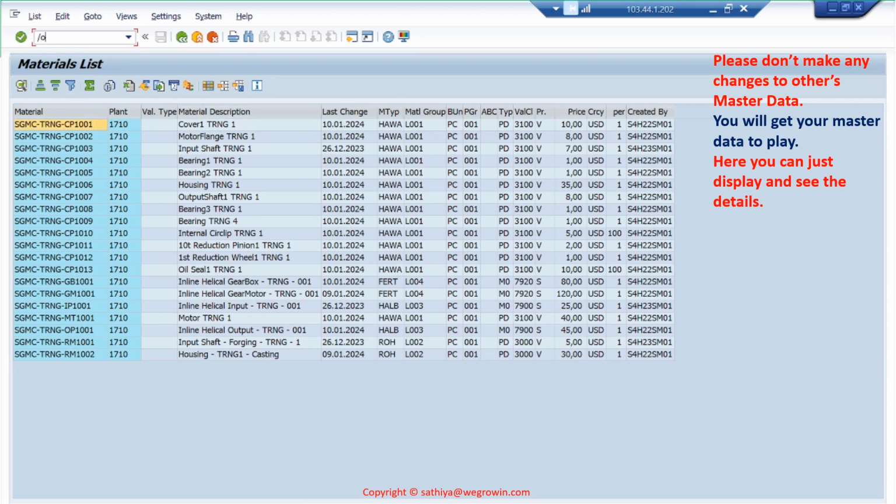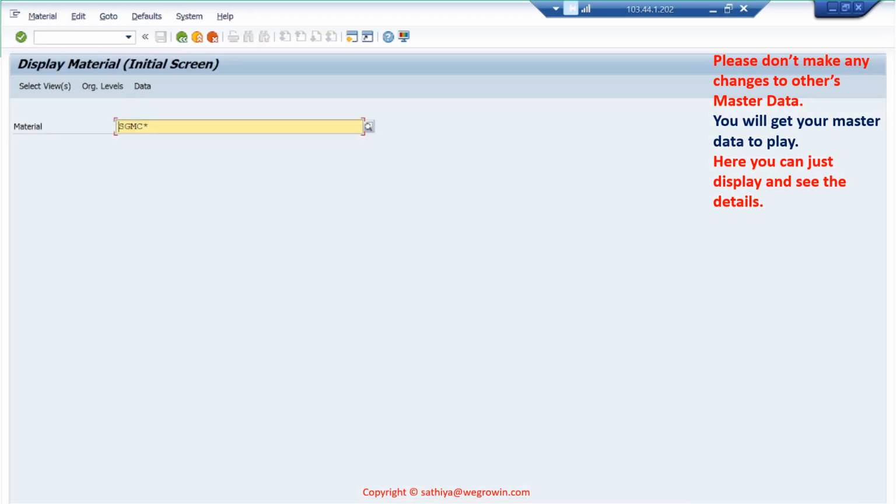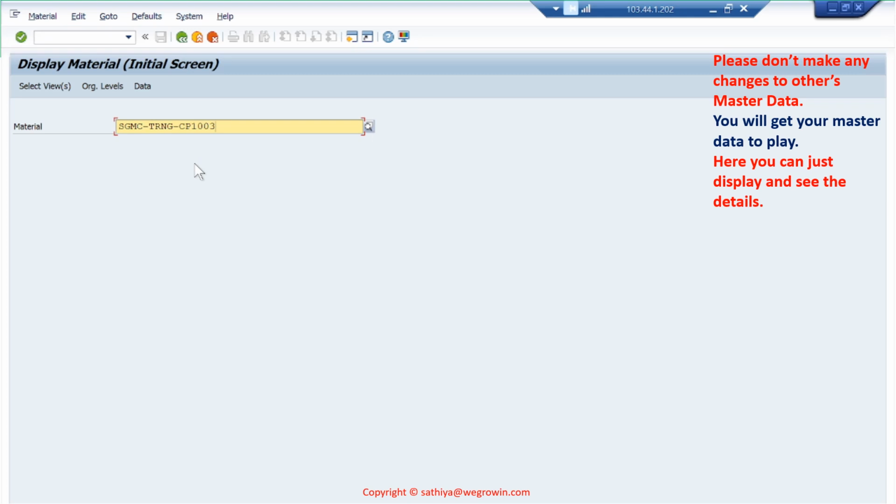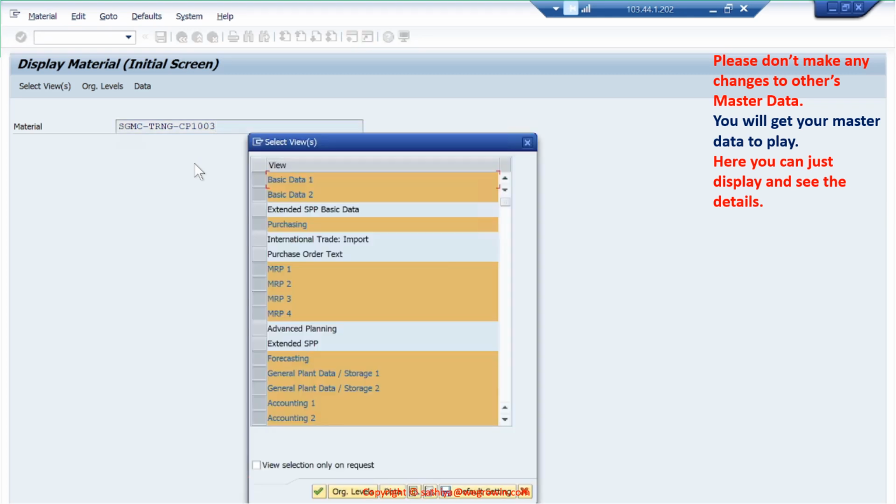Now let us go to the individual material. So it is MM03. Here, in MM03, I am entering the material code SGMCTRNG-CP1003. This is the material code, created with one logic that I will explain later. We have different views here, you can see basic data 1, 2, like that. We have different views there.